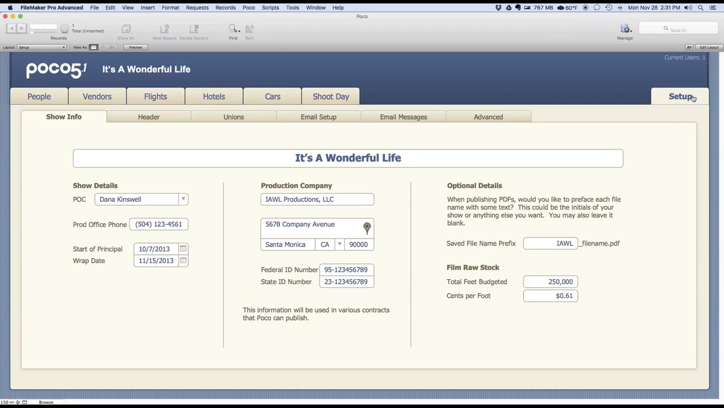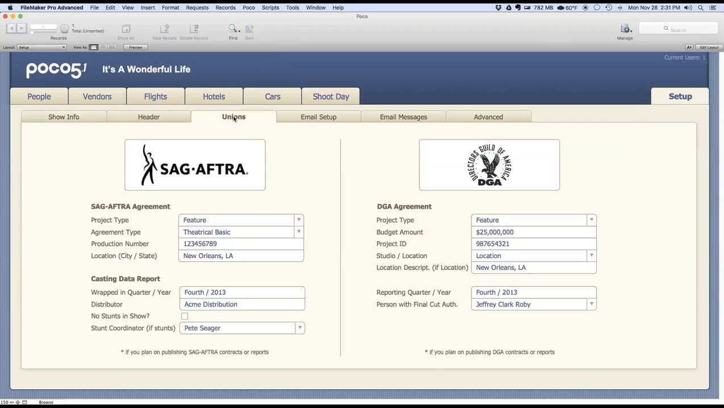And lastly, here on the Setup tab, under the Unions sub-tab, you'll see that the SAG-AFTRA and the DGA logos are more easily changeable by putting them here at the top of their respective sections. Previously, if you wanted to change those logos, you had to actually go into a document and drop the image there. Now they're in a more obvious place.